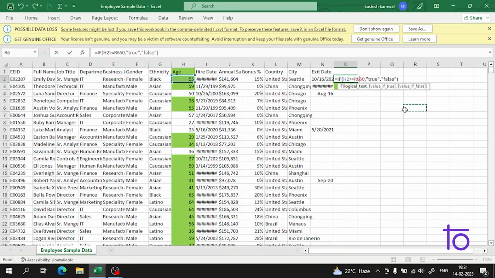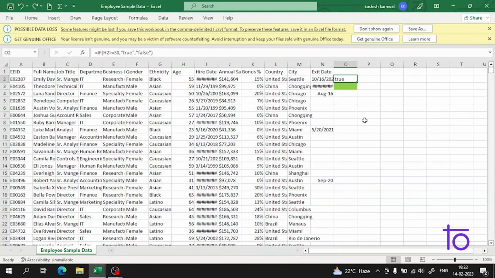Let me show you one more example. Let me first delete this formula and undo all the things. Now let me create one more formula here. If the logical test is, the age greater than 20.